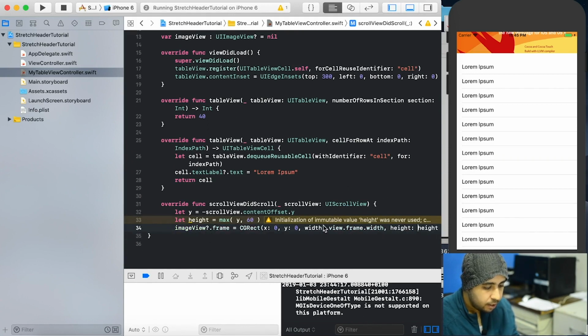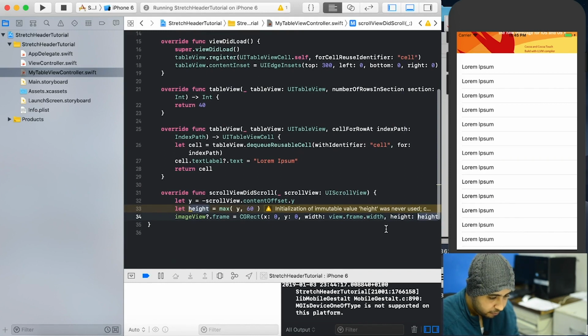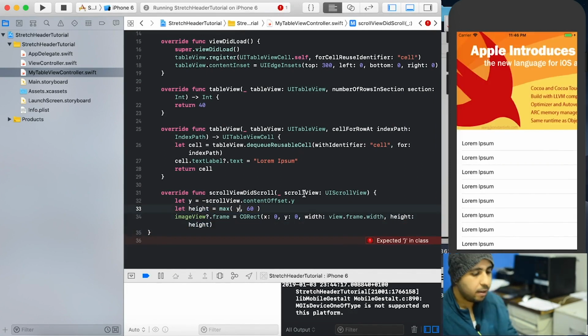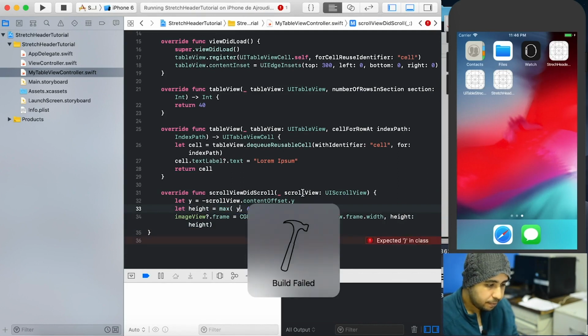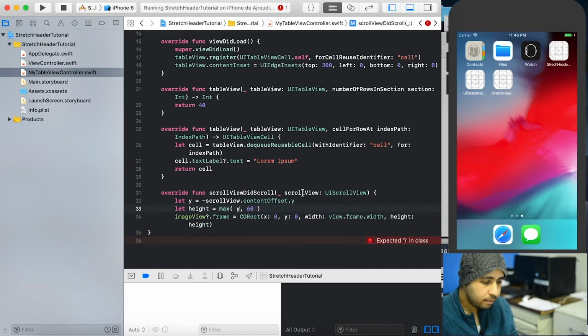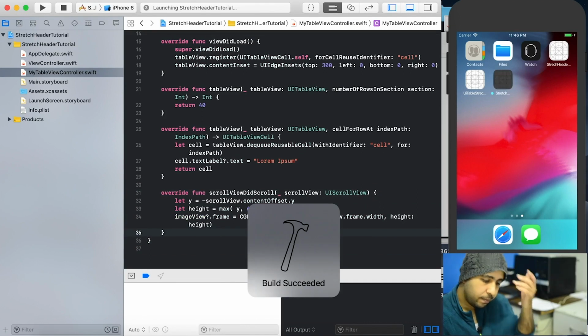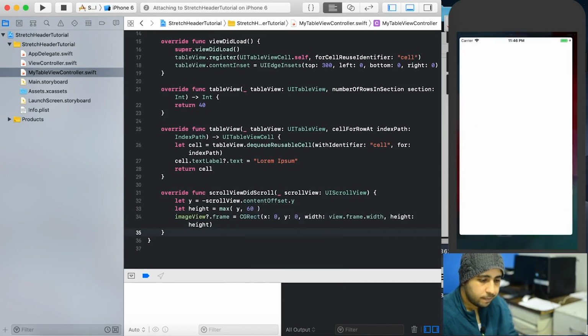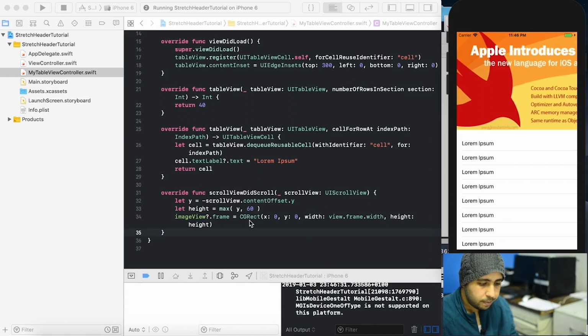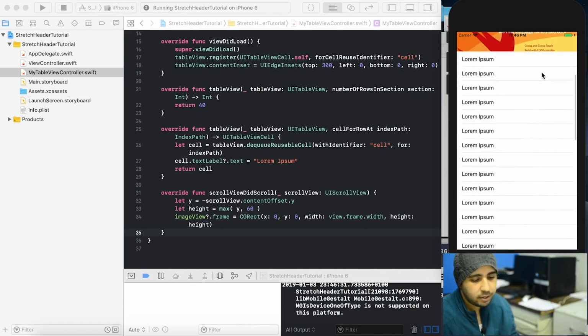All right, let's build and see. Okay, probably have a problem here. Sorry. Okay, let's build again. It will take a second. All right. So this is it.